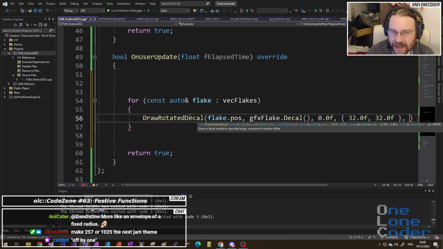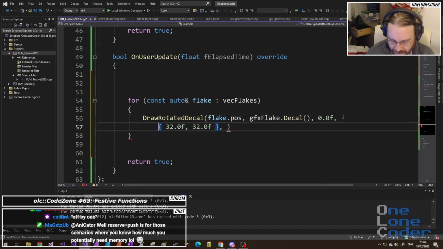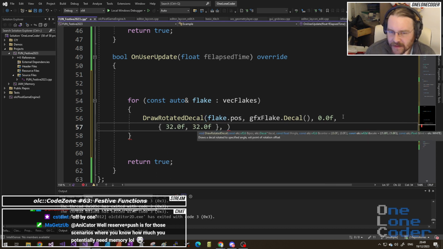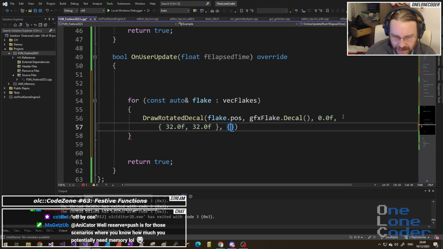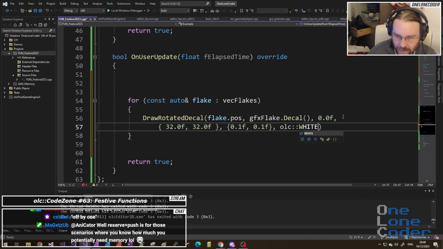Now the scale might change. If we're going for a pseudo depth effect, we're going to want to change the scale. Just so things can stay on the screen, I'm just going to jump over to the next line there. So scale, for the time being, I'm just going to set to, I don't know, 0.1. This will be quite big snowflakes. That'll be about 6.5 pixels, won't it? When we draw it. And I'm just going to tint it right now by its default OLC white.